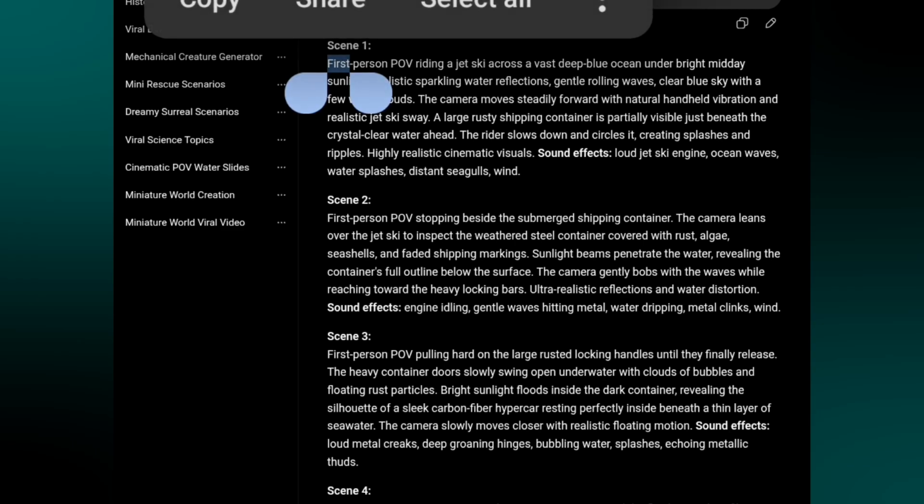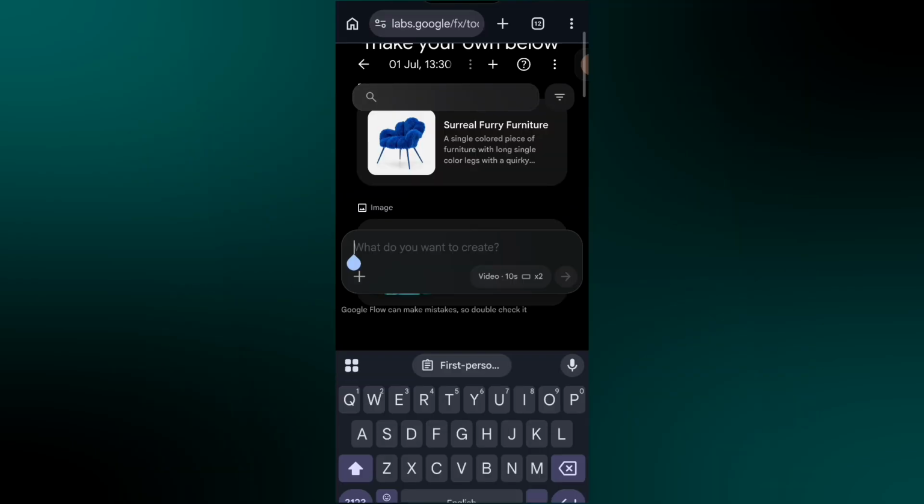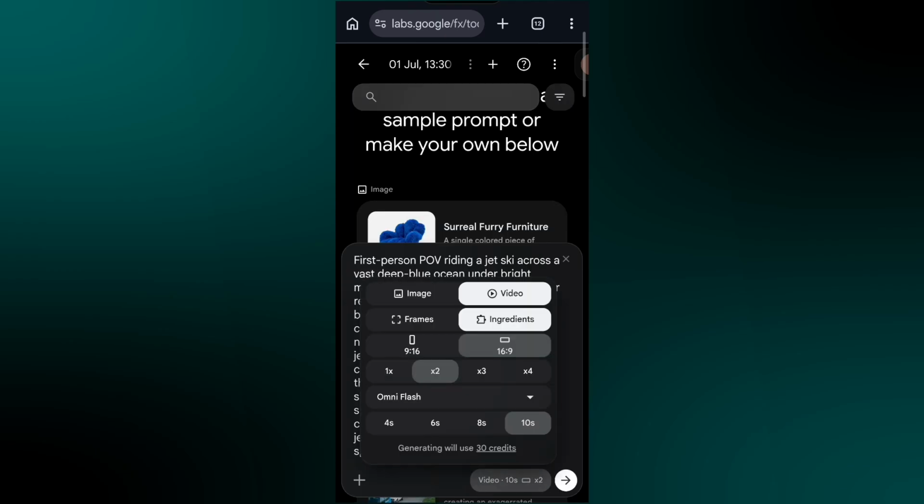Go back to ChatGPT. Copy the prompt for scene 1, then return to Flow. Paste the prompt, select the OmniFlash model, set the duration to 10 seconds, and hit run. After a short wait, your first video clip will be ready.